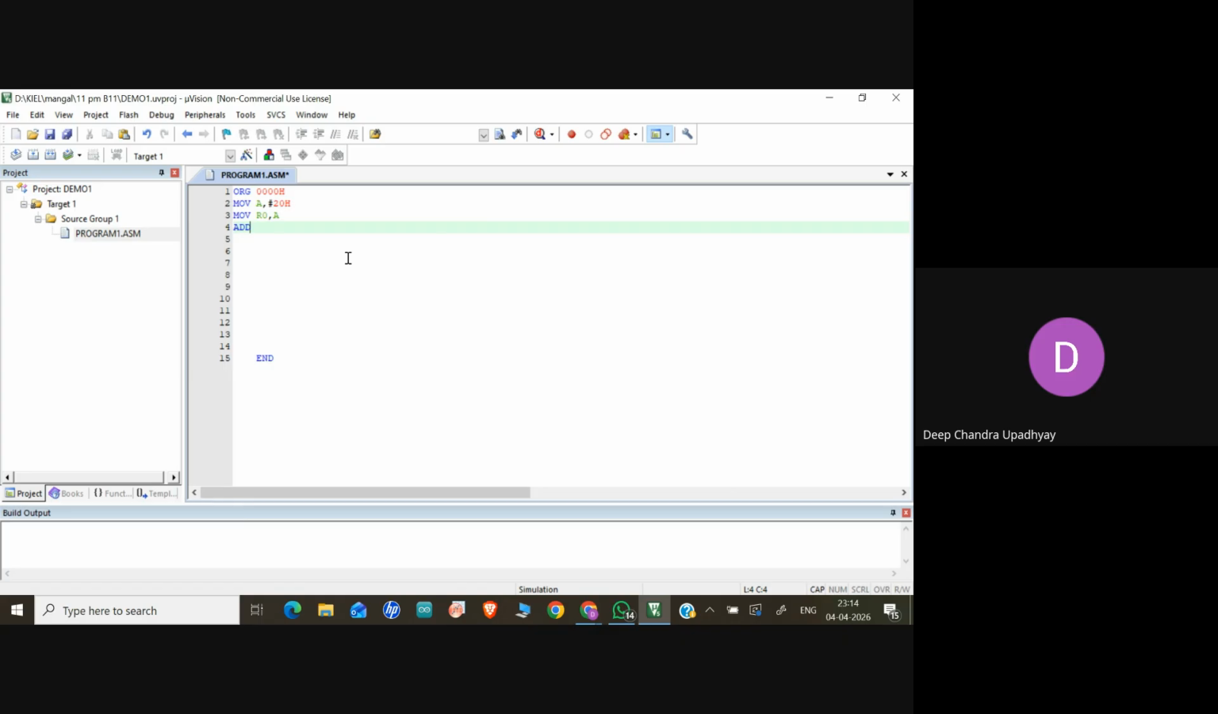Similarly, if I want to write something more, what do we do? ADD A, #30h, and whatever result will be going, that result will be in A. Now move that result into R1. So if you see, the lines have been written, and we know each line's meaning.